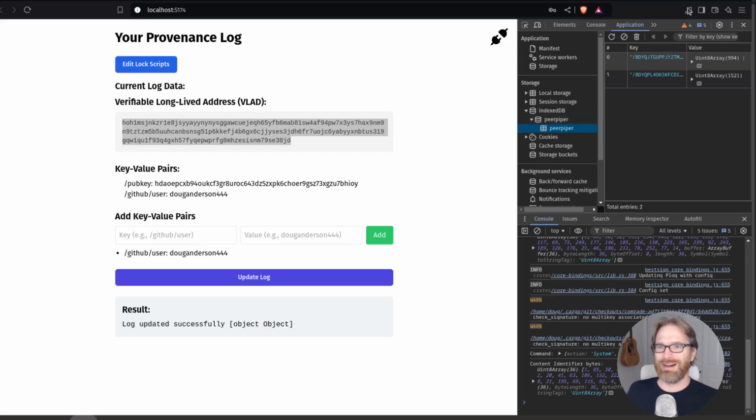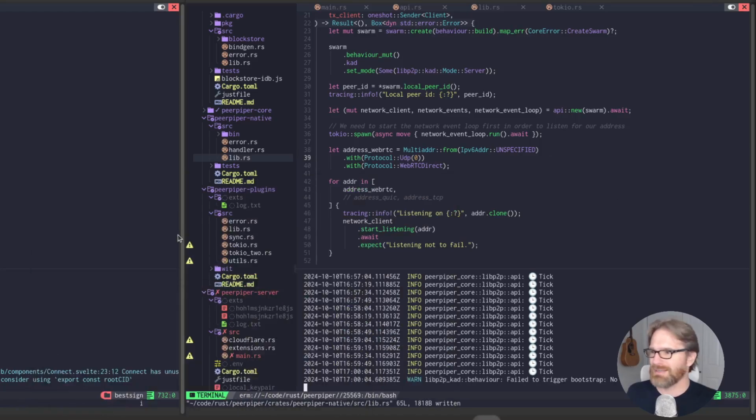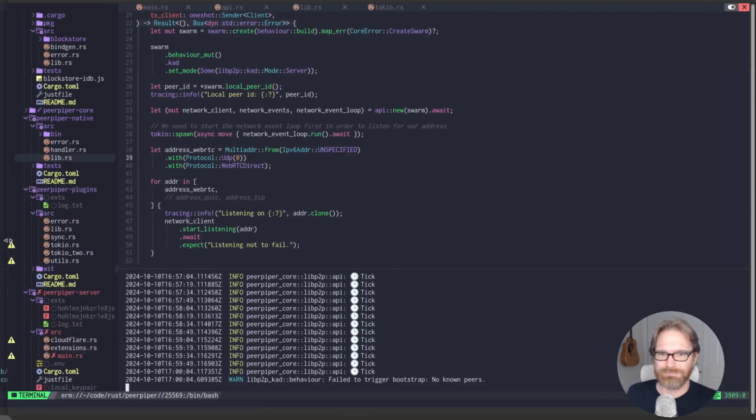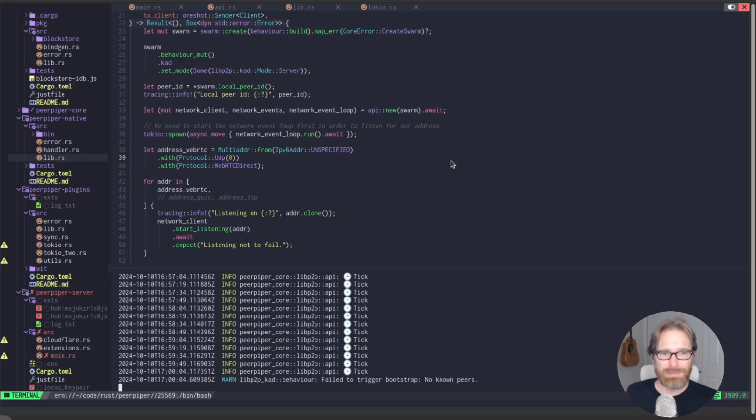What we've got, luckily for us, is a little server here that's running. Again, this is the PeerPiper technology. It's basically libp2p with some opinions about what transports to use and how to connect everything together. It's sort of like an out-of-the-box solution for libp2p. So I've started that server here.